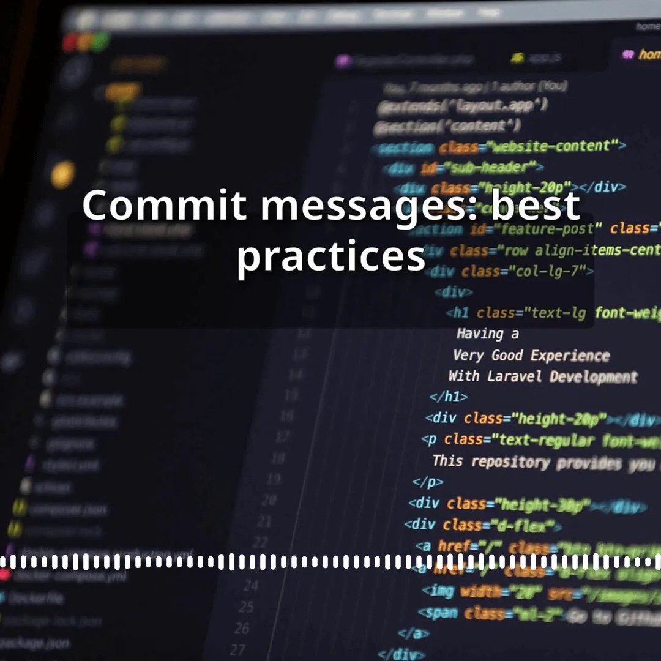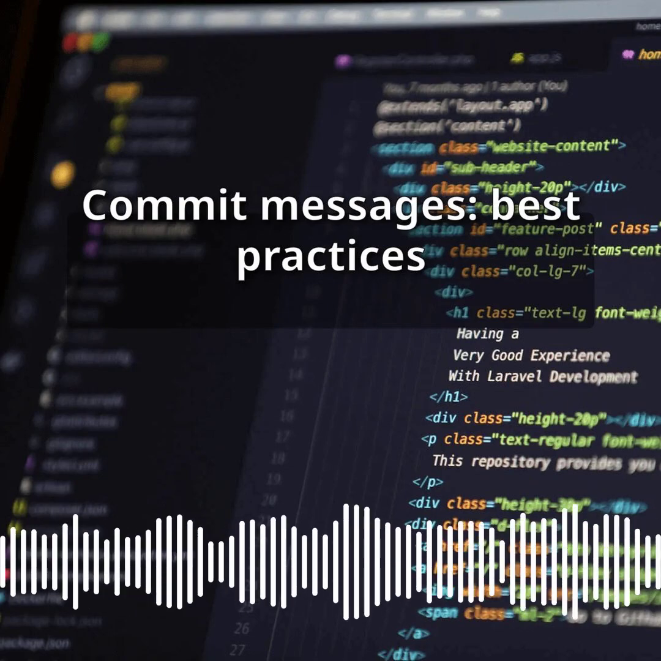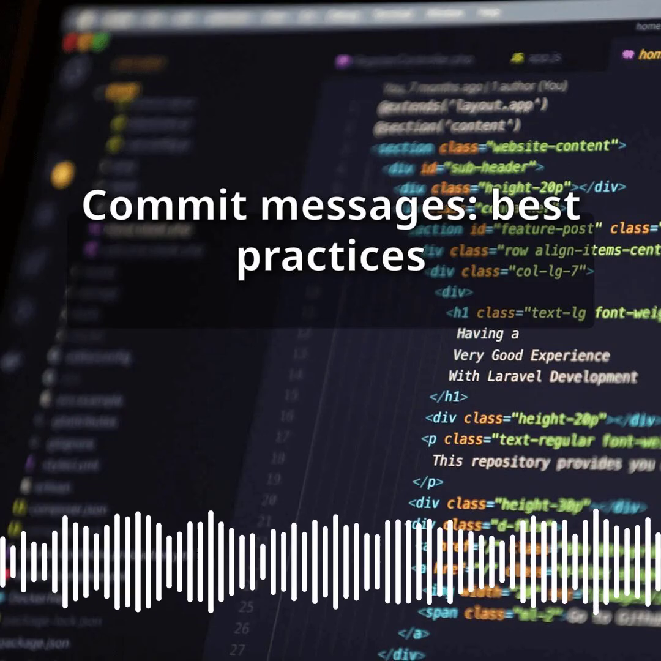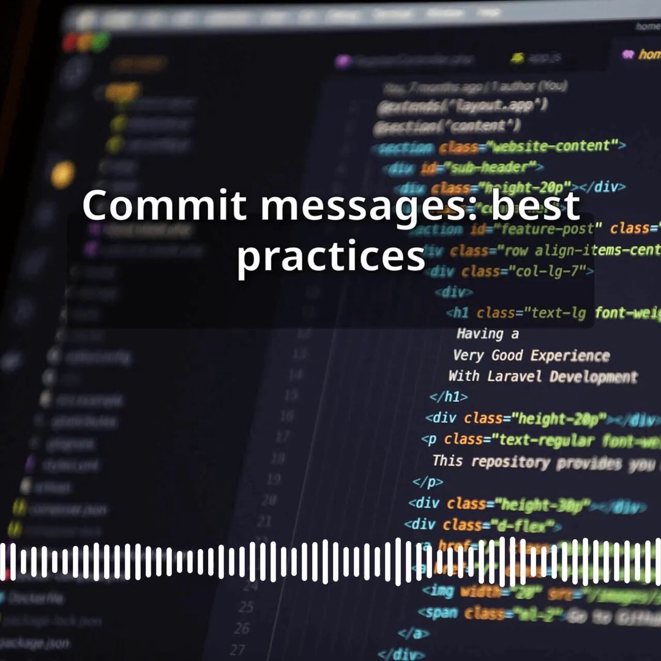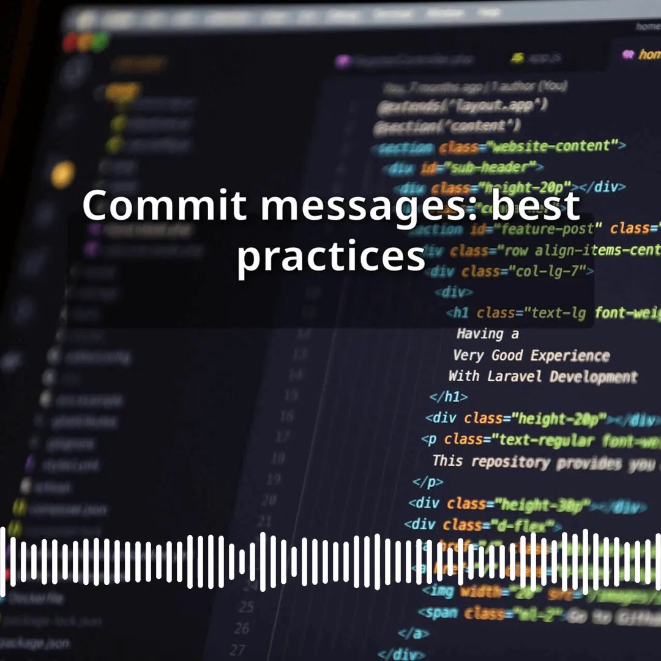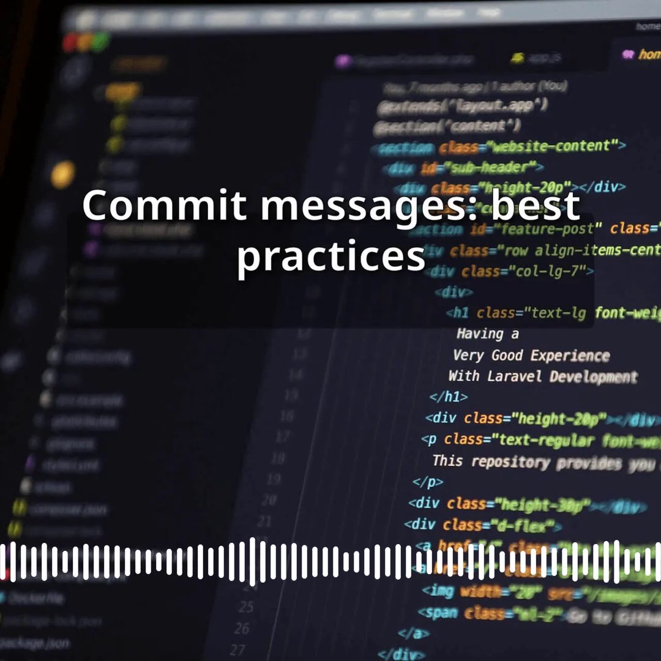Add navigation bar to the homepage. Fix broken link in the contact form. Update footer copyright year to 2024. Remove unused CSS classes from the About page. In this second version, every message tells a clear story. You know exactly what each commit does without even opening the code. This is what professional commit messages look like.